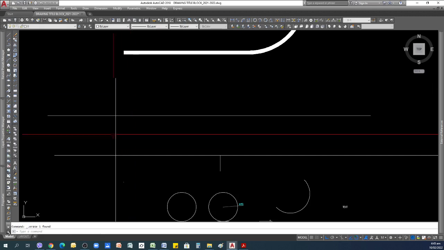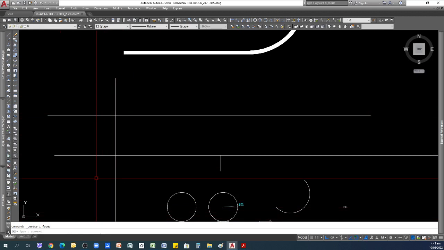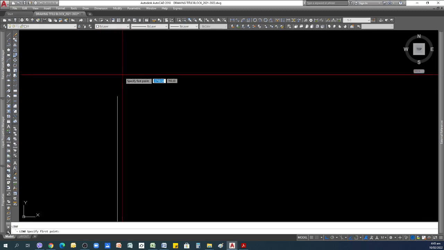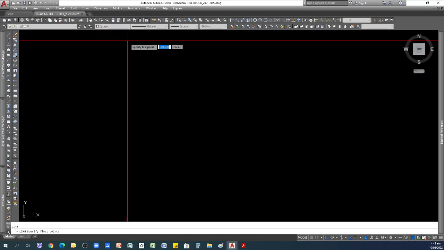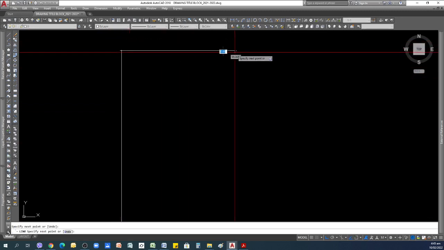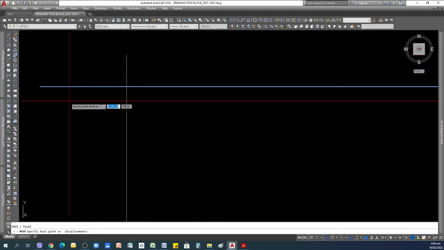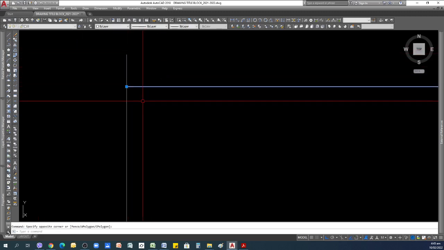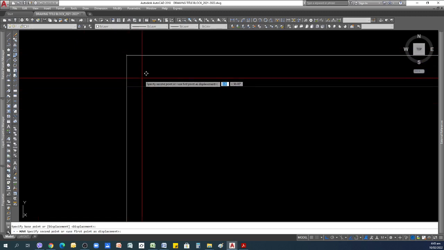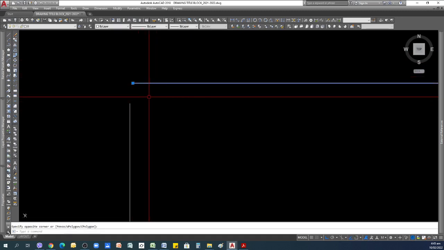But take note that if the object snap is turned off, I will turn off by pressing F3. Okay, object snap turn off. If I create a line, I cannot exactly start my point or my line there. So like if I click, then the line will not be joining each other. Even if I locate that one, still I cannot manage to be exact. See, if I zoom in, there's still a gap in between.